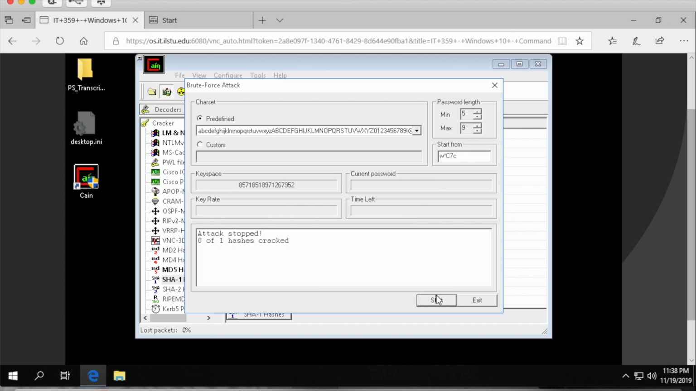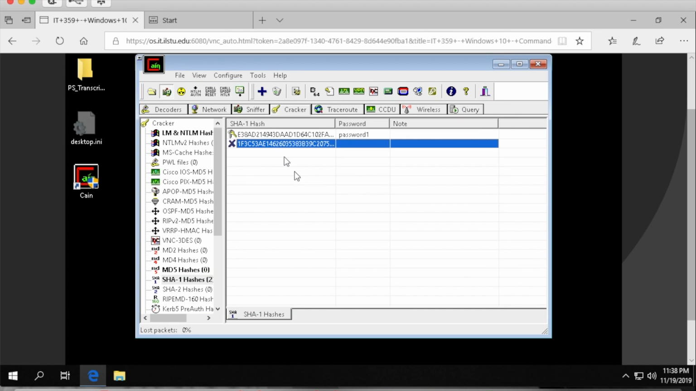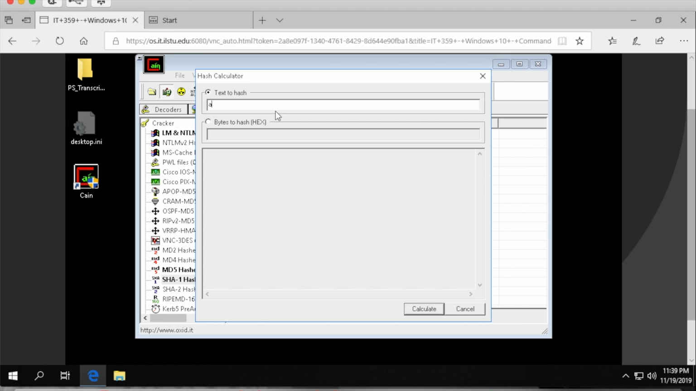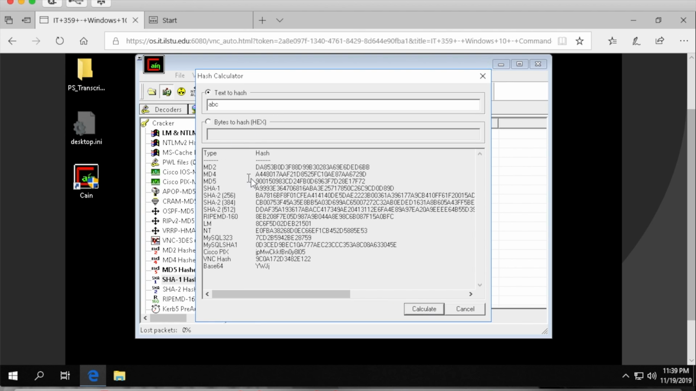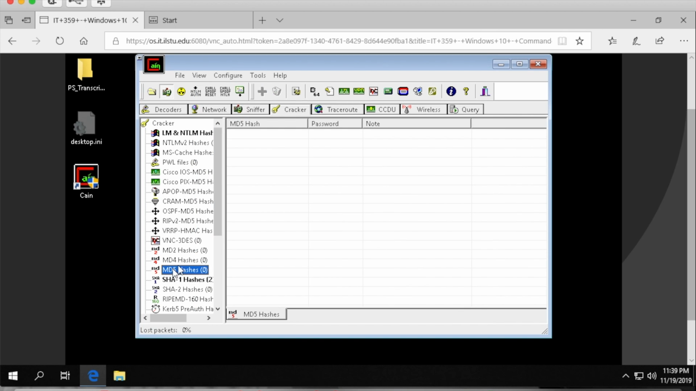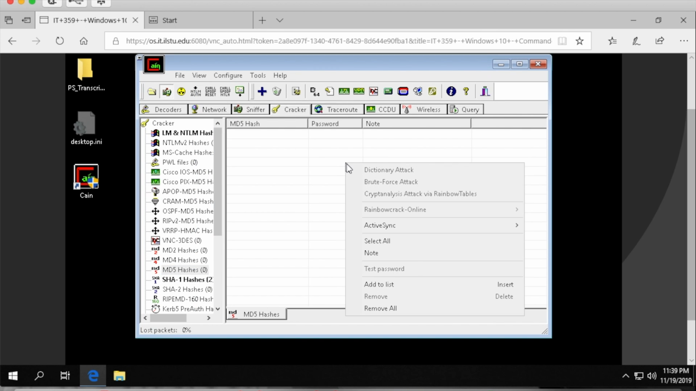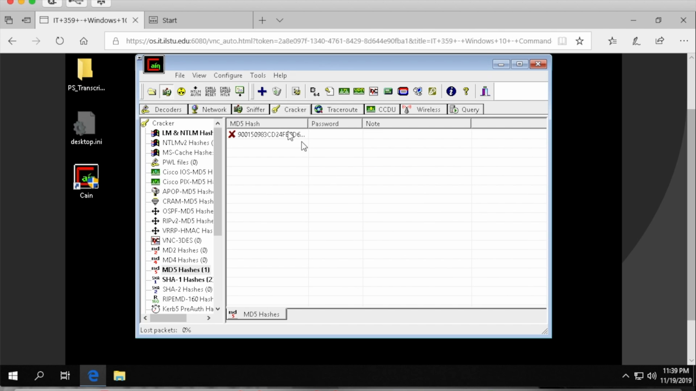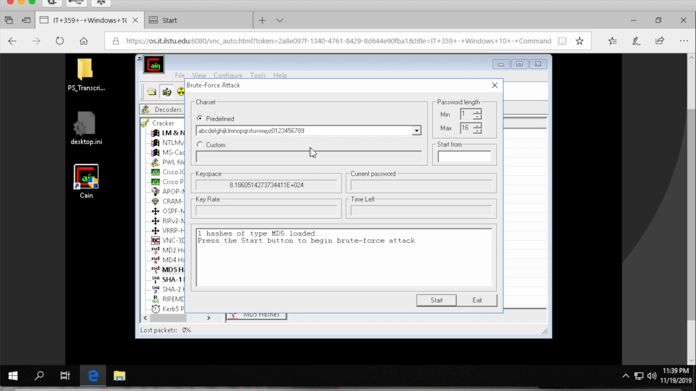But for this purpose, I am going to create a new hash here. I'm going to go to Hash Calculator, type in ABC, and calculate it. I am going to use MD5 because MD5 is a little quicker than SHA-1. I'm going to copy that and paste it under the MD5 hash, and add to list. That's okay. I'm going to go back here and start that brute force attack.